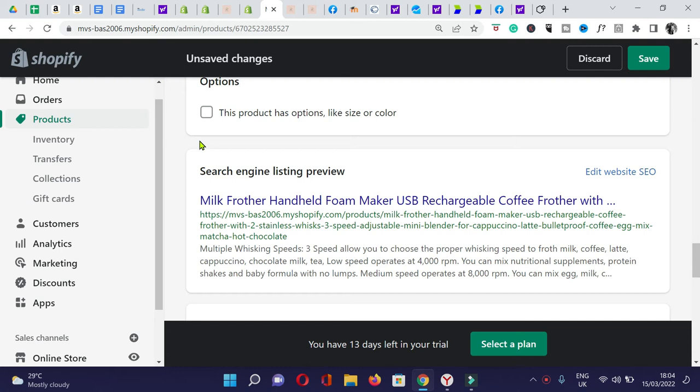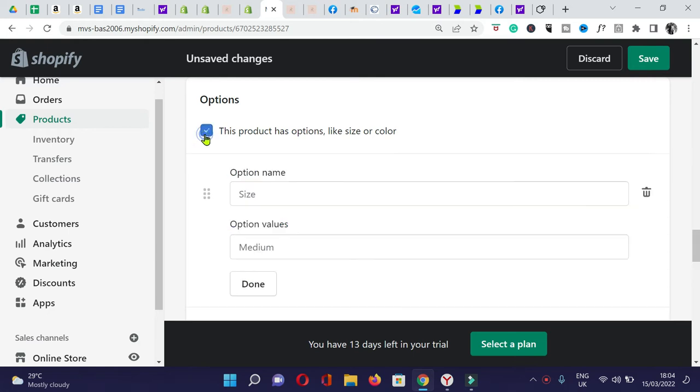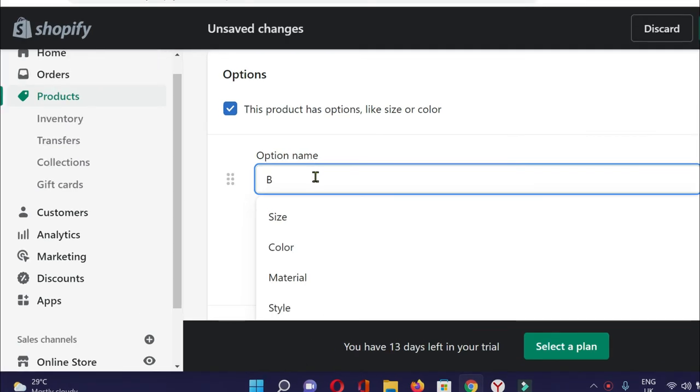Alright, so over here we got options. Say for example we have other options or variants of this product, then we're just gonna tick this box, and then the option name is, for example, the size or the color or what? In our case, it's gonna be the color, and it's gonna be black.